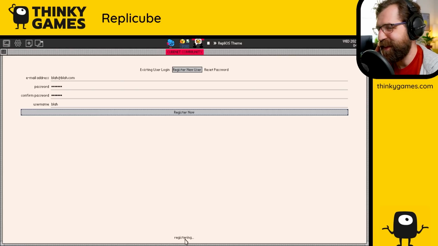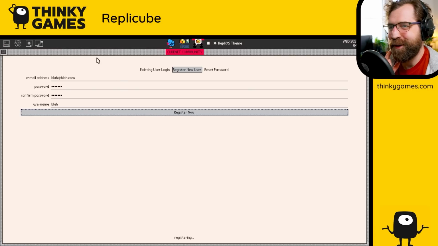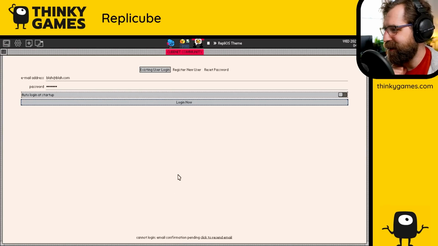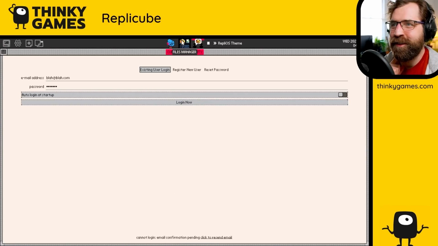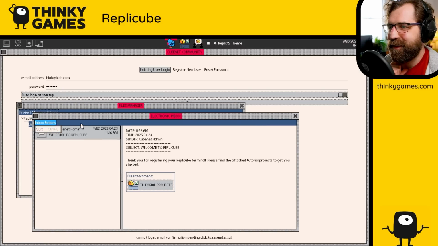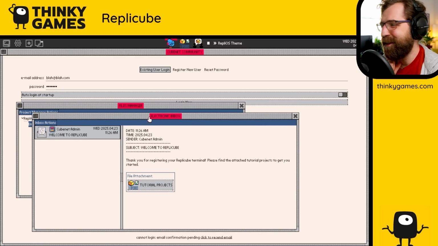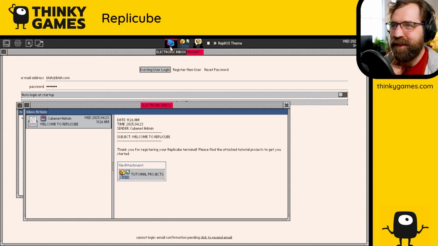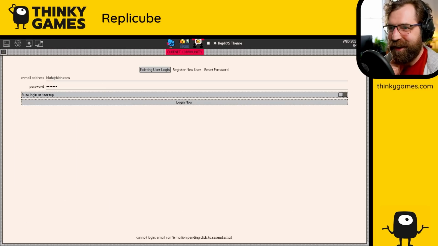I have no idea if this is actually registering something with a real server. If it is, that email address doesn't exist. Login? Email, wait, did it actually? No, hold on. Do I put in an email? Do I have an email here? I love how I'm immediately distracted by what's going on in the interface. Maybe we should leave that for now.